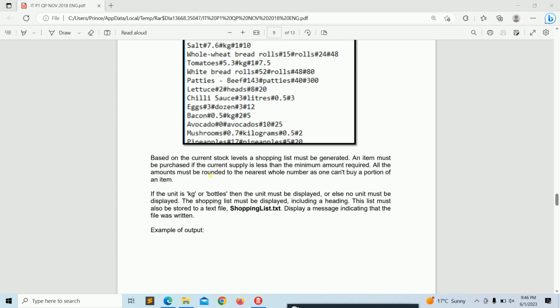Now the question is saying that based on the current stock levels, a shopping list must be generated. An item must be purchased if the current supply is less than the minimum amount required. All the amounts must be rounded off to the nearest whole number, as one can't buy a portion of an item. If the unit is in kilograms or bottles, then the unit must be displayed, or else no unit must be displayed. The shopping list must be displayed including the heading.